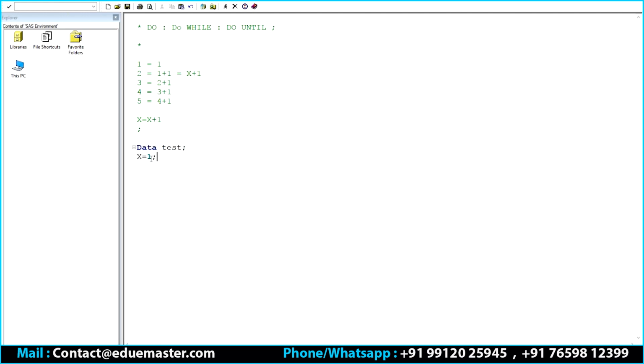Instead of writing like that, how many values do we have to generate here? 5 values, correct? So how many times do we have to repeat this step? 5 times, because we have to generate 5 different values. x equals x plus 1. We have to repeat this step 5 times. So let us declare it by using the do loop. Rather than us writing this step 5 times, SAS will do that.